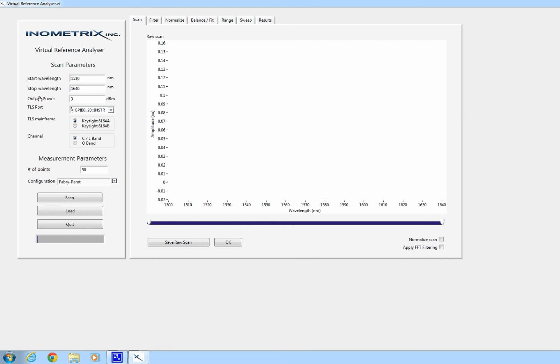The start-stop wavelength and the output power depend on the particular tunable laser that's used, and we don't limit these values. Please check the manual for your particular tunable laser to find acceptable ranges for these parameters, as we don't limit their values. On the TLS port, we have a drop-down menu, and you can click refresh to select your tunable laser or the GPIB address of your instrument.